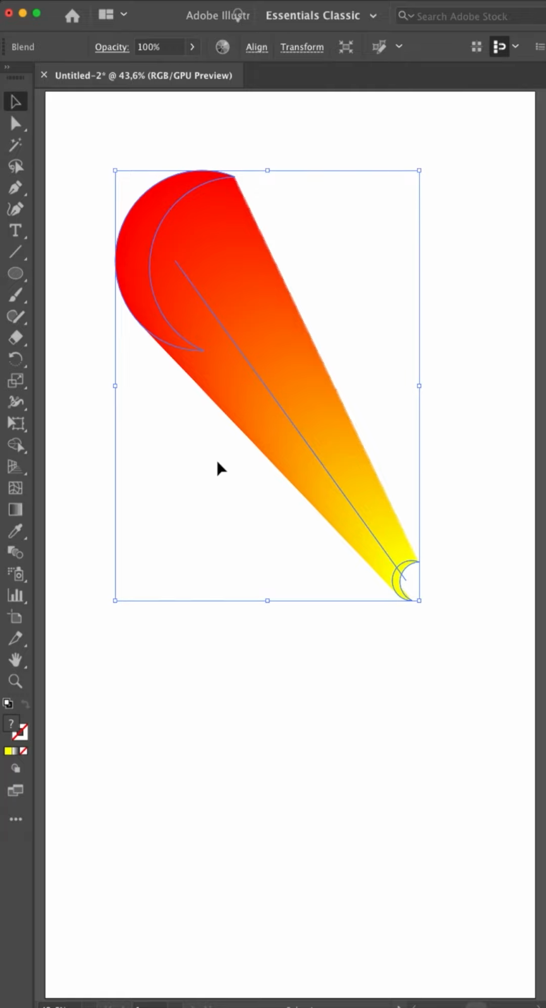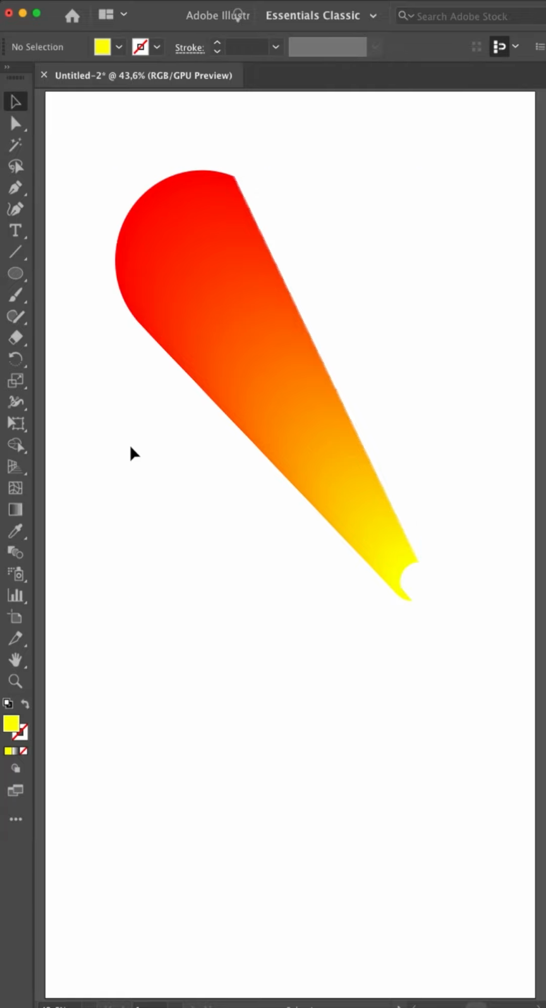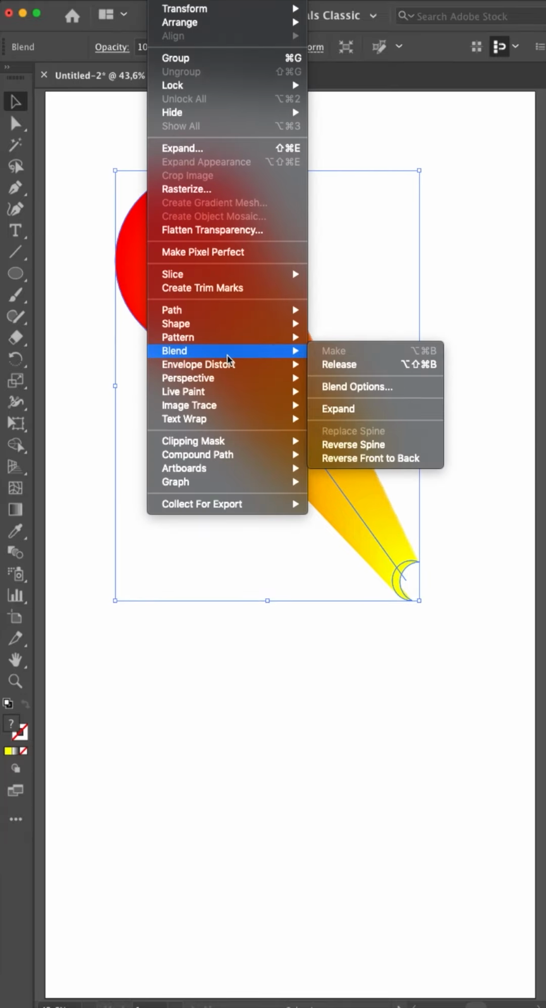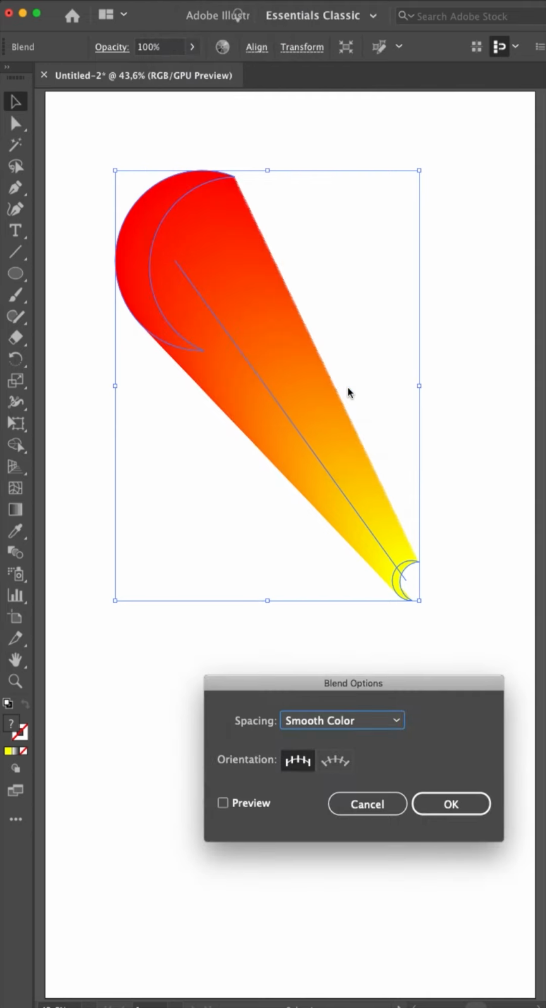You see now I only have a color transition, and the computer is calculating for you how it should blend into the yellow. So you see a kind of rainbow effect. So let's look at the options. Blend options. Now it automatically did smooth color, and that's very nice.